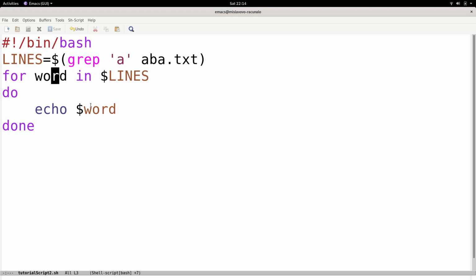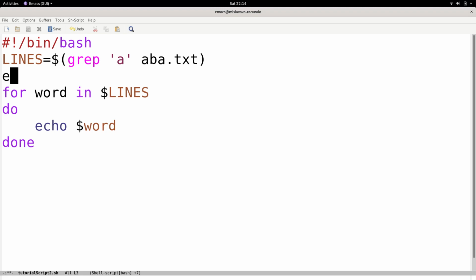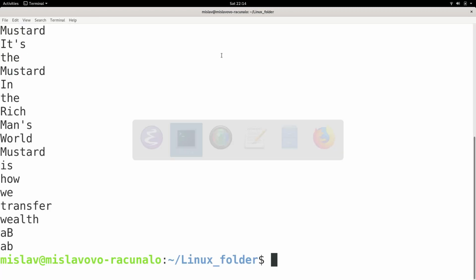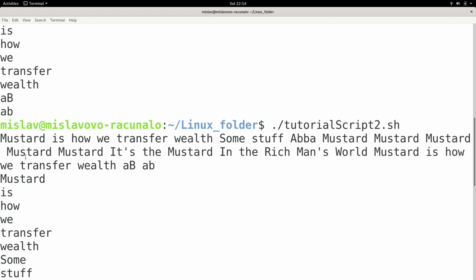But now why are we getting words instead of actual lines? Shouldn't lines contain lines and not words? Well, if you write echo $lines and you save this and run it, what you will see is this thing right here. We get mustard is how we transfer wealth. Some stuff have a mustard. But notice that there is a space in between each one of those words.